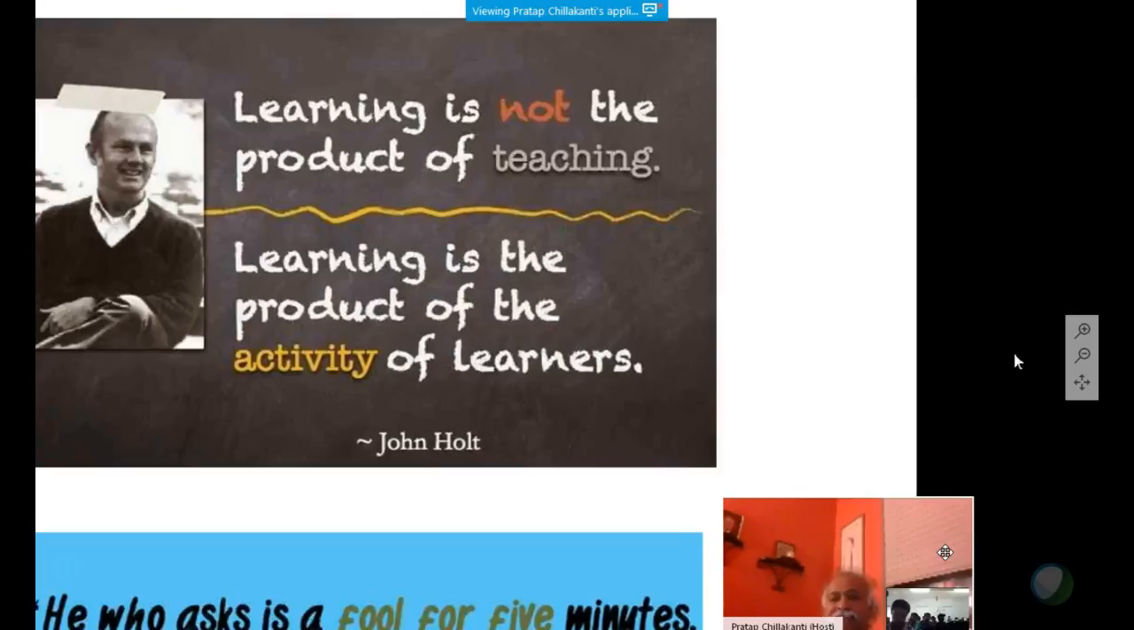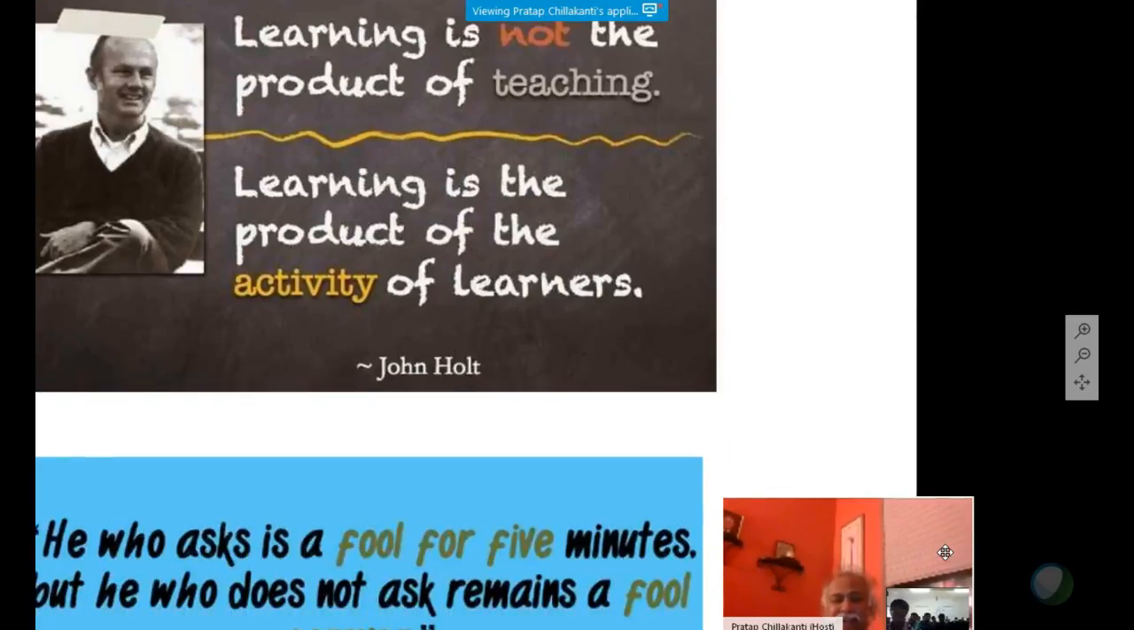I really like the second one too. It's a Chinese proverb actually. Remember how I keep saying, go ahead, ask questions, don't feel shy. I learned these things from my mentors and others too, right? He who asks is a fool for 5 minutes, but he who does not ask remains a fool forever. So it's always a good idea to ask questions.